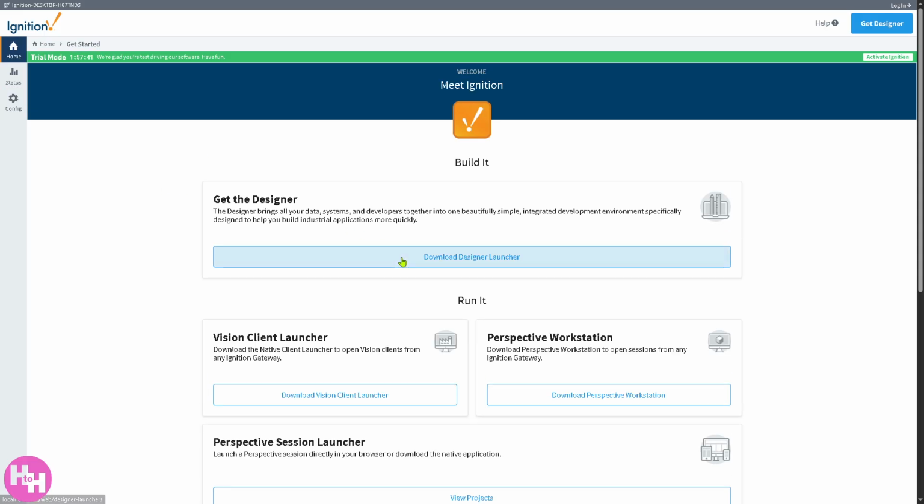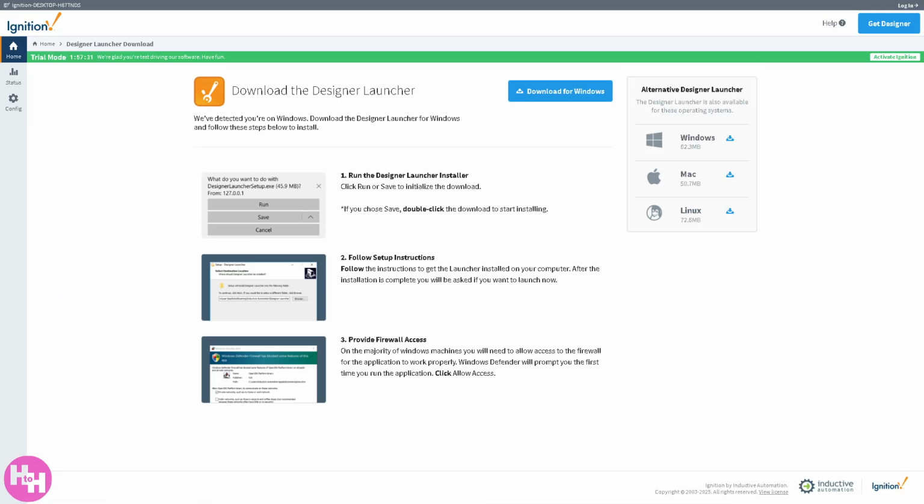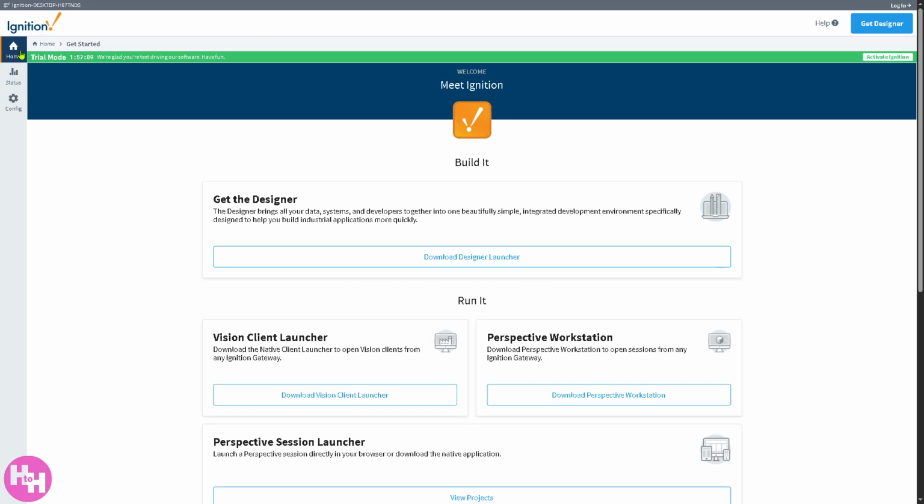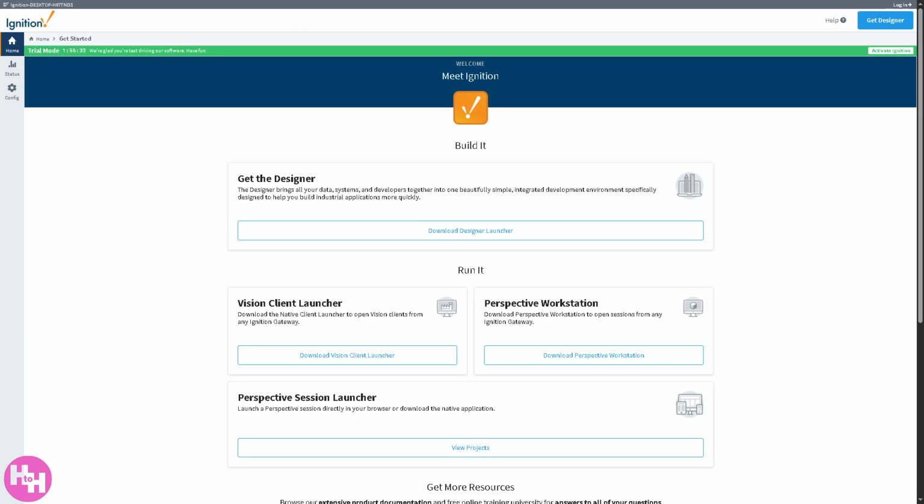Now we're going to the main homepage. You can get the Designer, which brings all your data systems together. If you do, you need to download the Designer Launcher. It depends really on the operating system. If you're using Windows, it's automatically detected. You can simply run the Designer Launcher installer, follow the setup instructions, and of course provide firewall access. We're going to go back here, and it's up to you if you want to get the Designer or not.